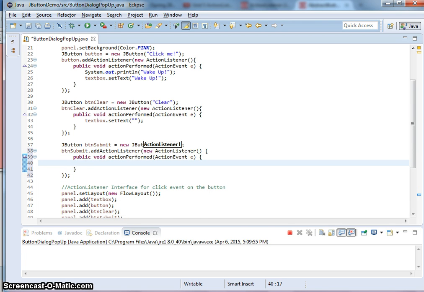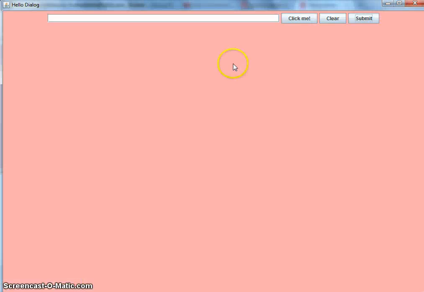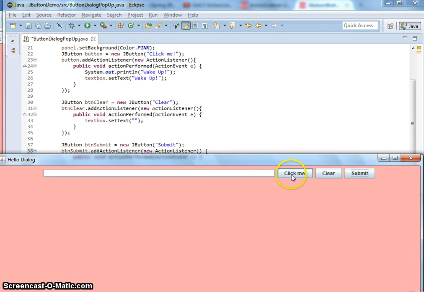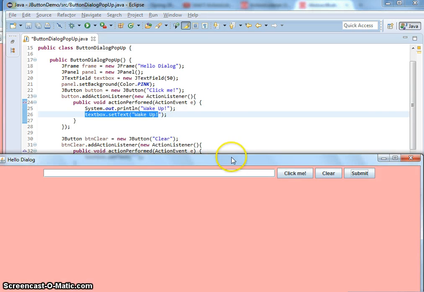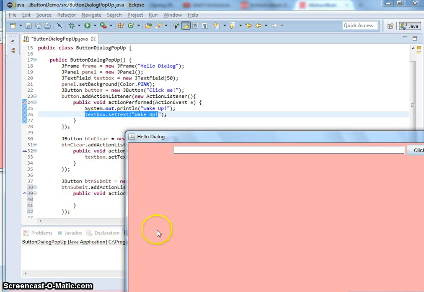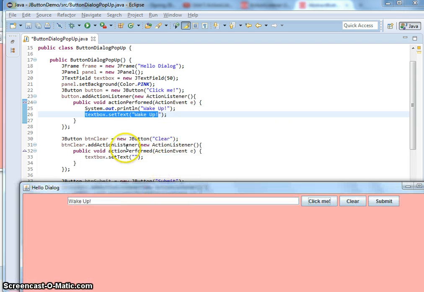Alright, so this is a point where we're going to implement what happens when I hit submit. We already know from the previous two pieces of code, the code for click me, that if you read this code, we do set text because this invokes the text box, and we also print the word wake up onto the console. When I click wake up, it goes to the console and sets the text box. And if I do another one, set to empty, which is clear, it just clears the text box.